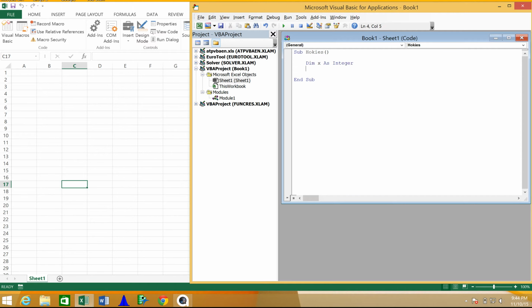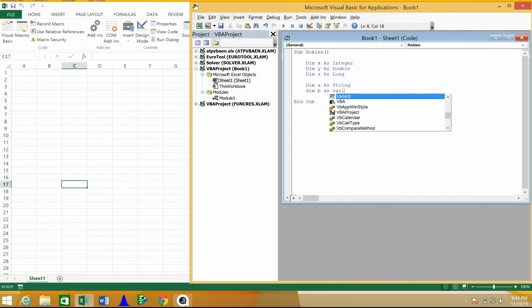There's a bunch of different types. We can say dim y as double, and we can say dim z as long. These are examples of 3 numeric variables. There's also string, so a as string. And then there is a variant. The string is good for words, sentences, characters. Variant is a very open variable. It's not going to restrict you to be a string, long, double, or integer. It can adapt to what you put into it. And there's a bunch of other variables.